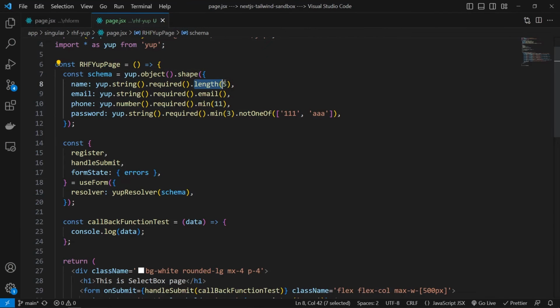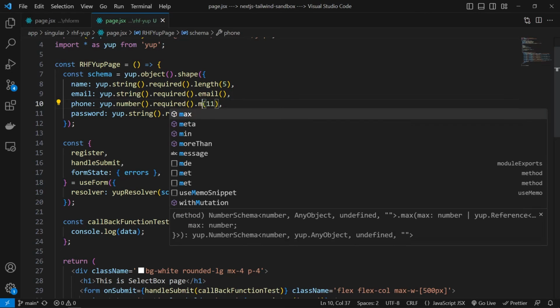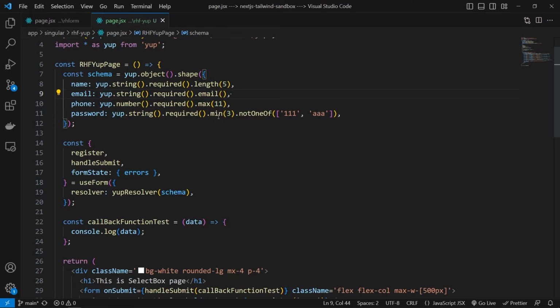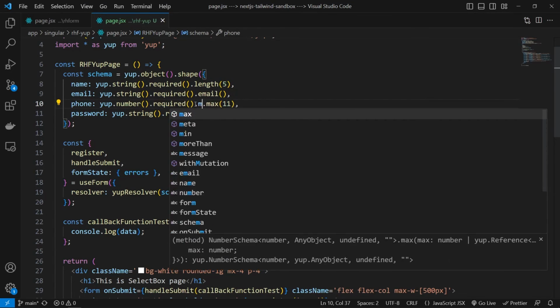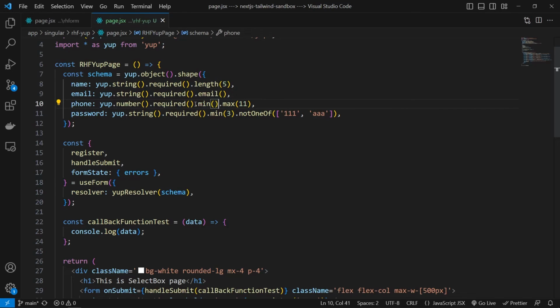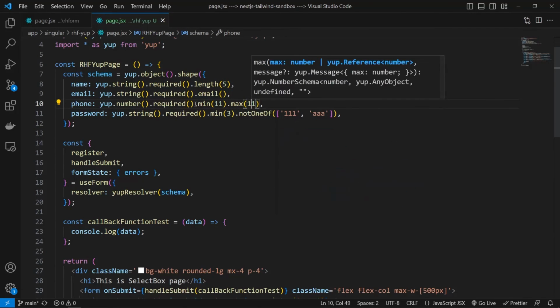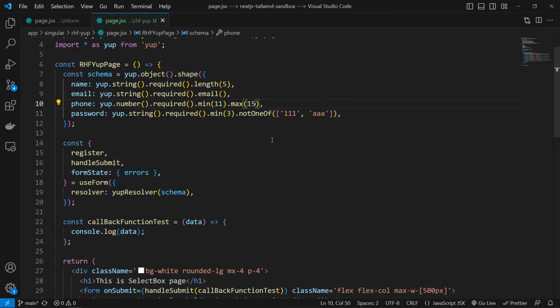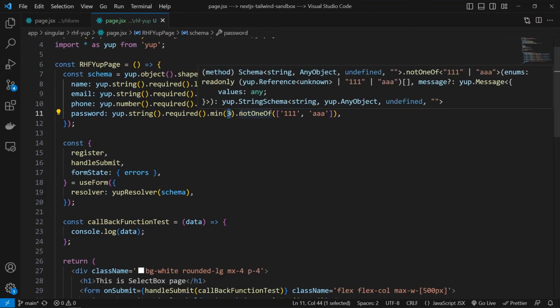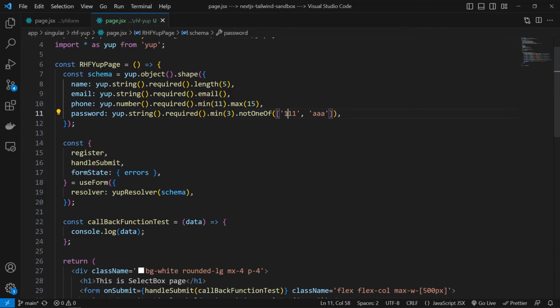Well, now we added length and also email and minimum, or here you know what, you can use maximum and also minimum. So here I can use dot minimum of 11 and also maximum of 15. I think it's better to see it. And then we have required a minimum of 3 characters, and we say this must be not one of this or this. Now let's go and check it.